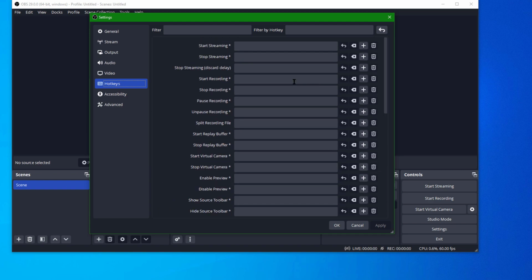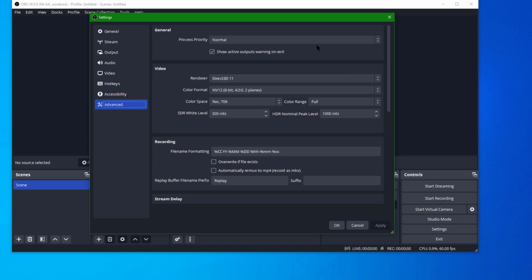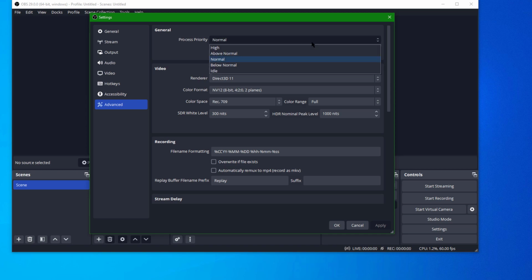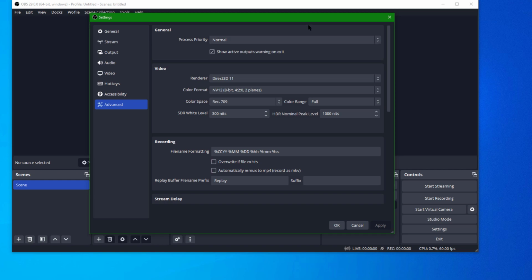From the advanced section, you can set the process priority, but keep in mind if you select above normal or high, that could affect the performance of your game. If you're recording gameplay videos, normal is the best option.